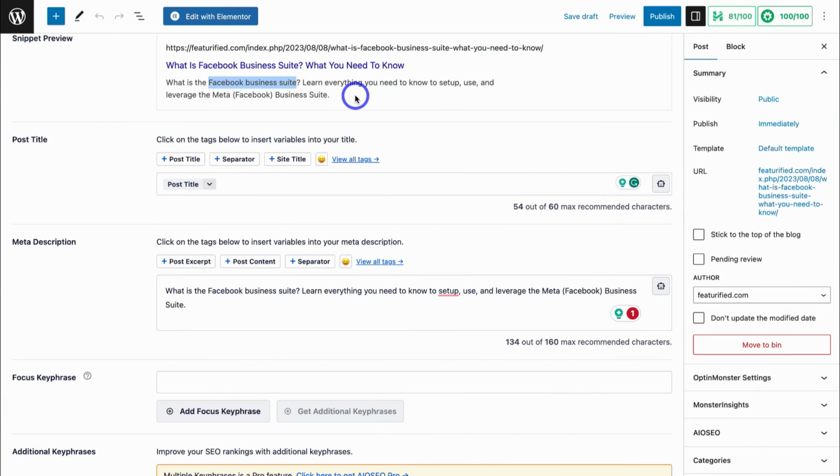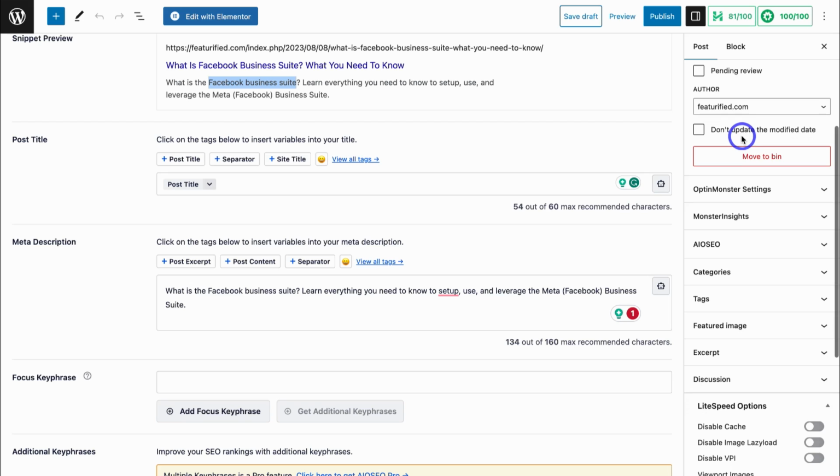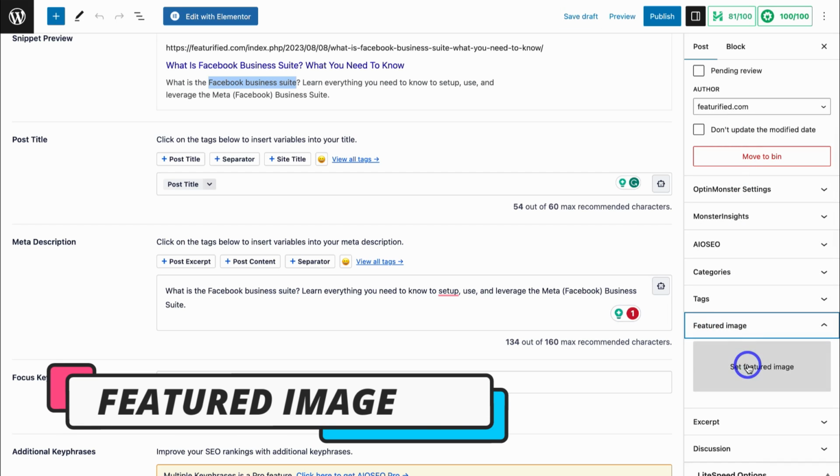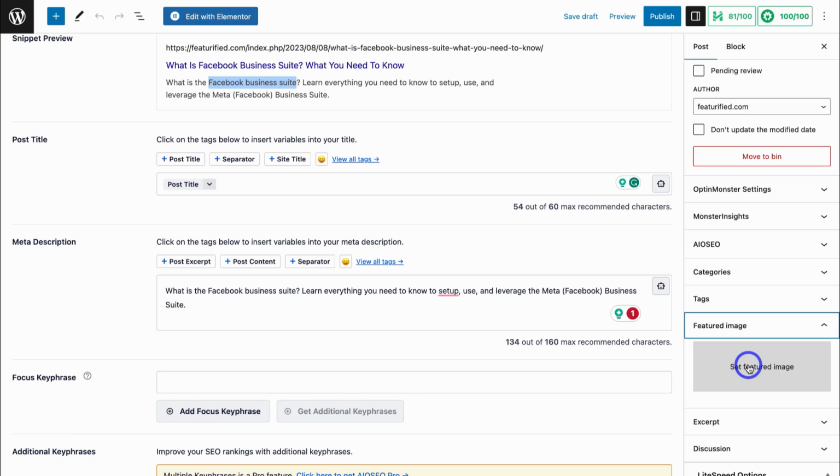Okay, so once you've made any changes, what we want to do is navigate up to Save Draft. And that's going to save all the changes you've made on your new post. We're not going to publish our post yet until we've finished creating our post. Then navigate down the right hand side, and what we're going to do is locate featured image. Click here, and what we want to do is upload a featured image to this post.